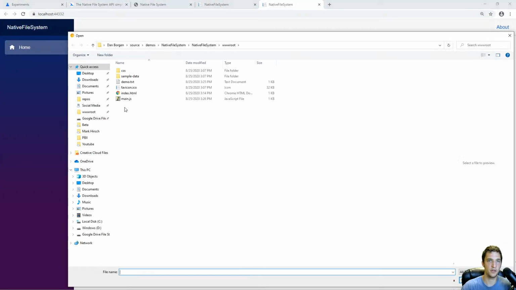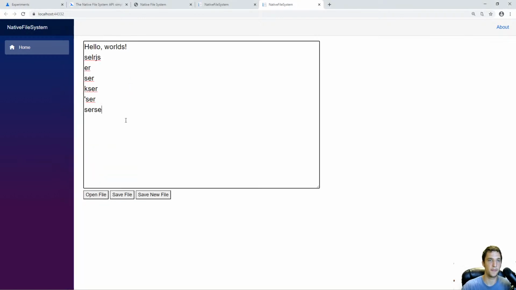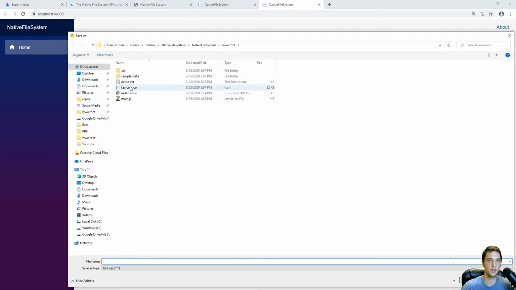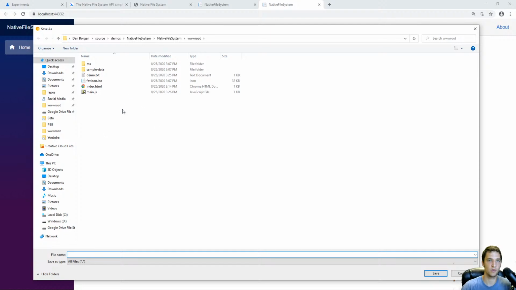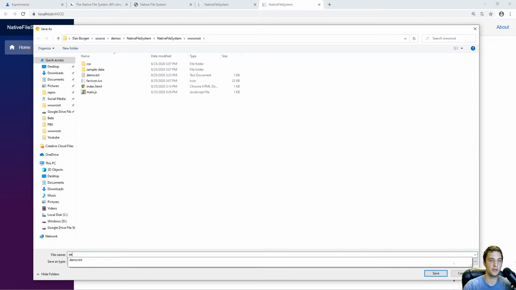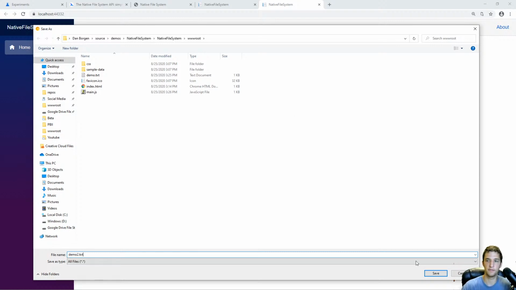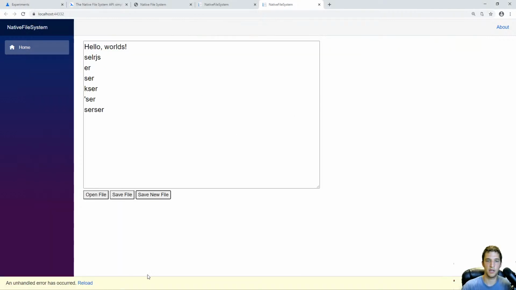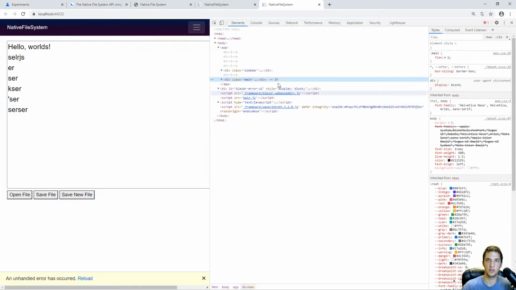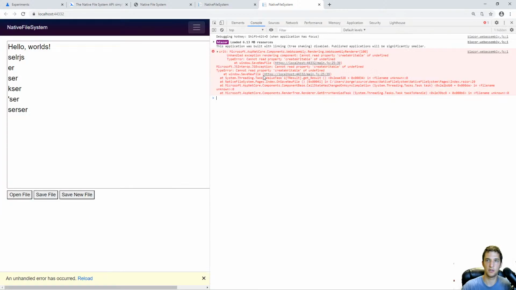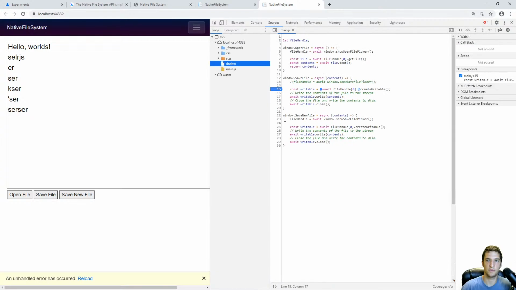Okay, open it up first. Okay, let's try saving it now. All right, we're going to save it to demo2.txt, I guess. And we have an error. Let's see what that is. Cannot read property createWritable of undefined. Okay.